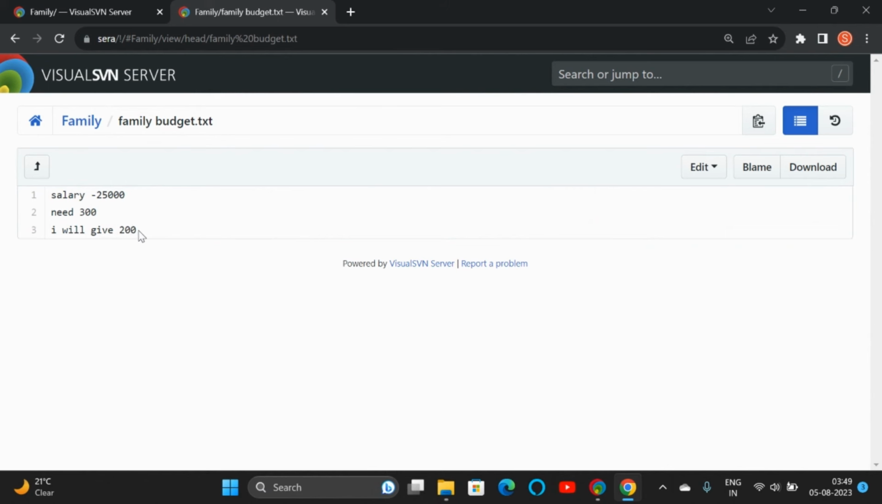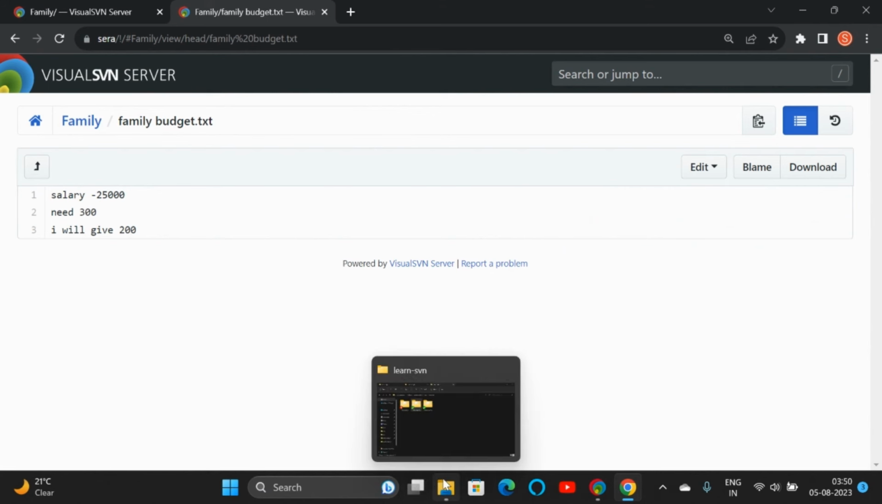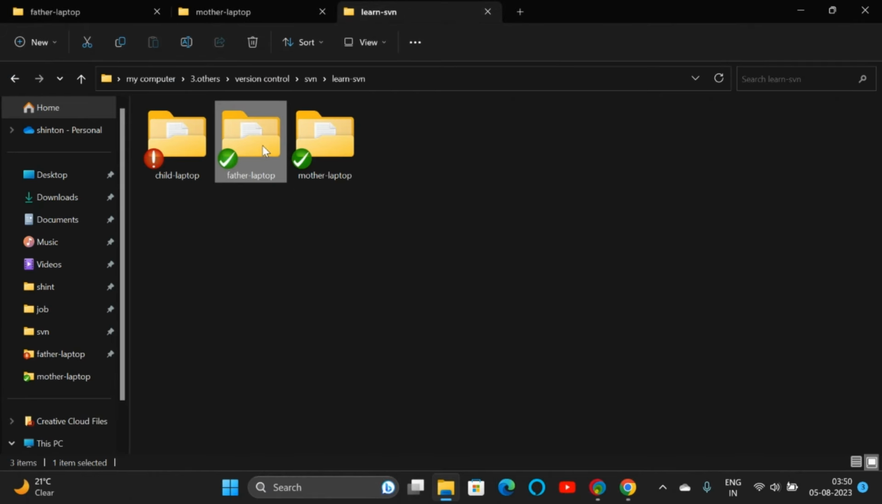But father is feeling like, okay, I don't want to give this. She asked me 300 rupees but I am giving 200. I need to revert this commit. Before she sees it, I need to revert this commit. How can he do that?